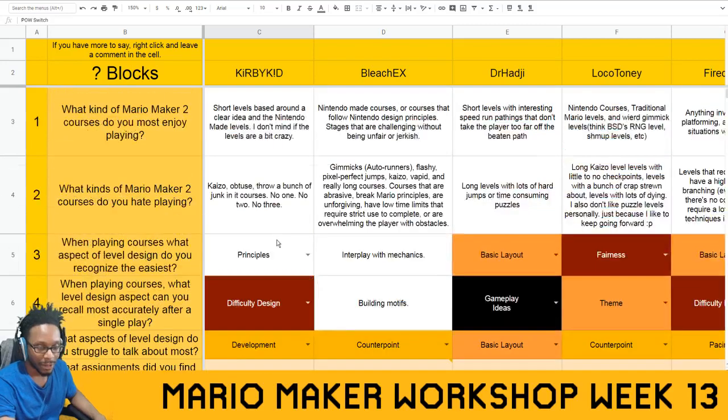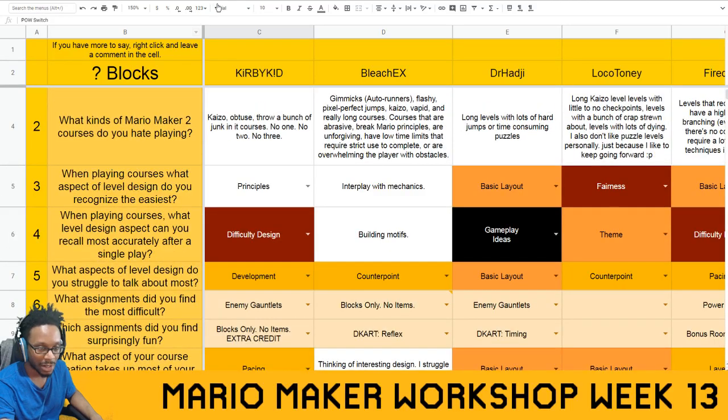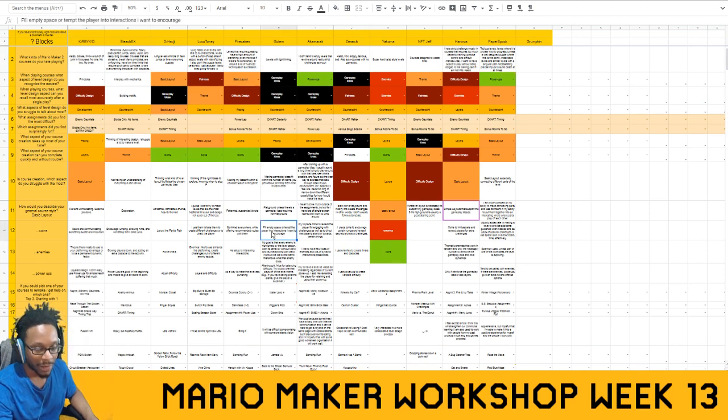And the results are interesting. As you can see, even with the color coding, we have a diversity of talent. No two columns are the same. Some people are better at power-ups. Some people focus on coins, theme, layers, gameplay ideas, basic layout, difficulty design, principles.